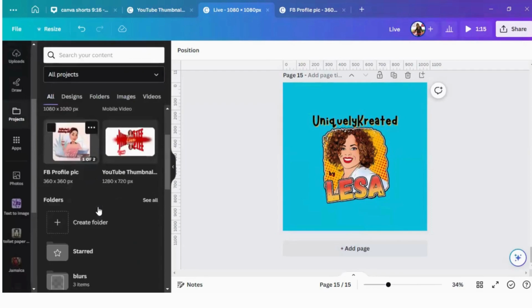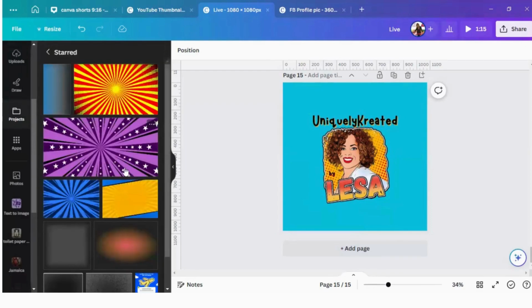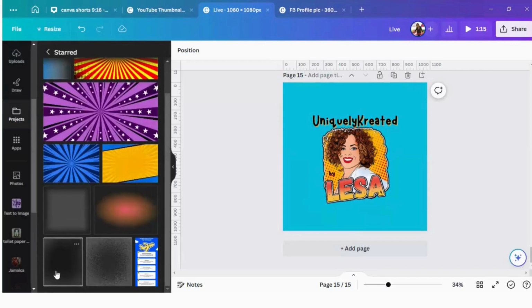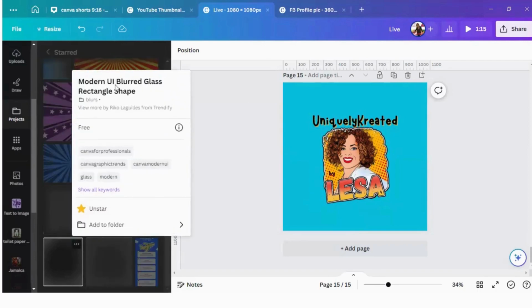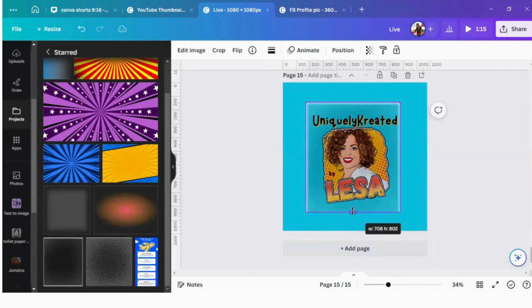Just to make it pop a little bit, I'm gonna go over here and I'm gonna go to my star collection where I save stuff. And I'm gonna take one of these blurs and put on the top. This is the one I'm gonna take, and the name of it is Modern UI Blurred Glass Rectangle Shape. I'm gonna take that and I'm gonna add that to the map. And that just makes it look like it's actually raised off the platform. Let's do it a little bit even.